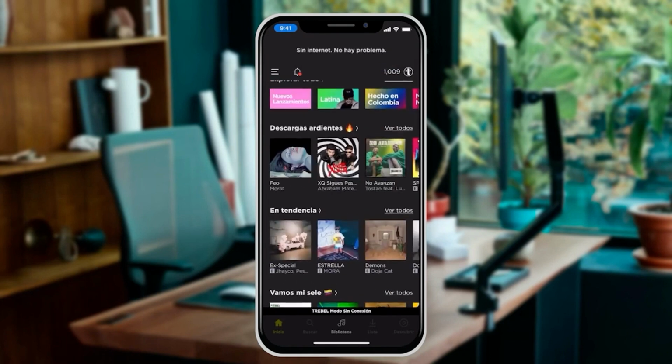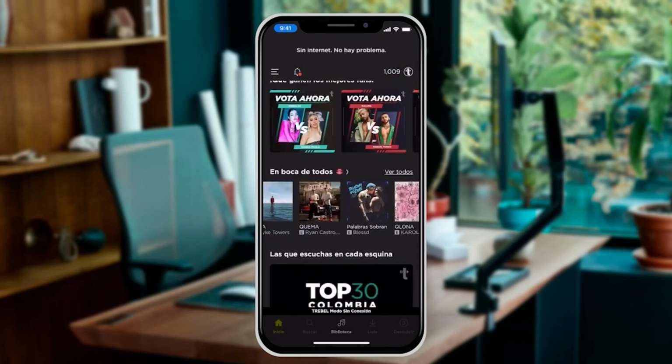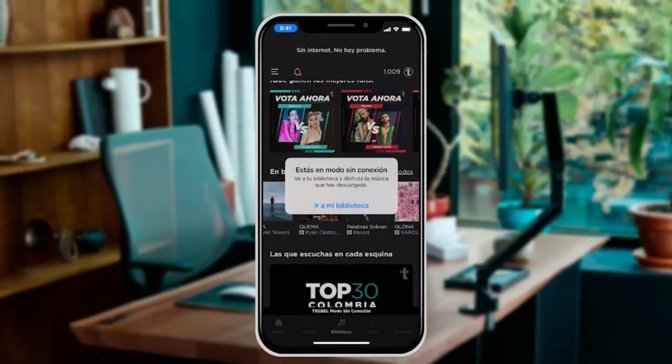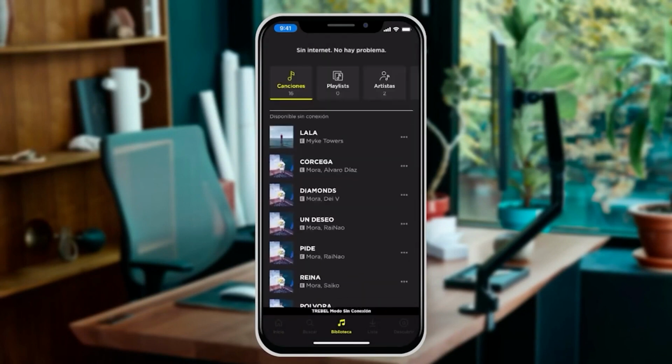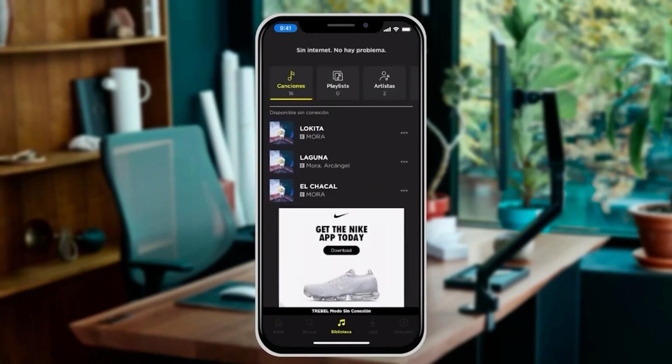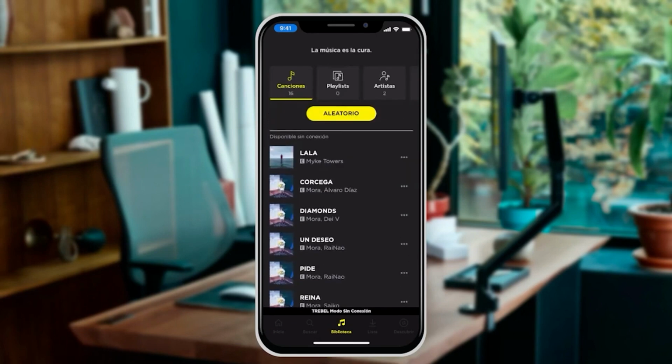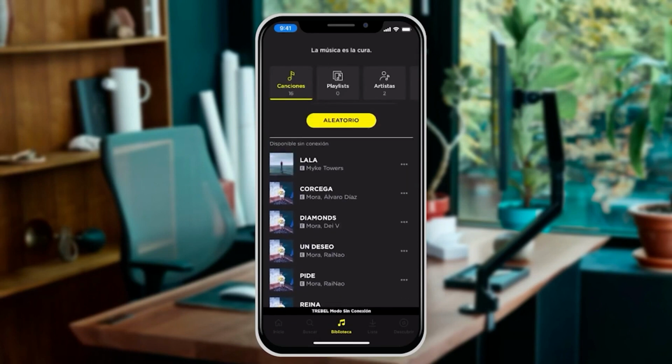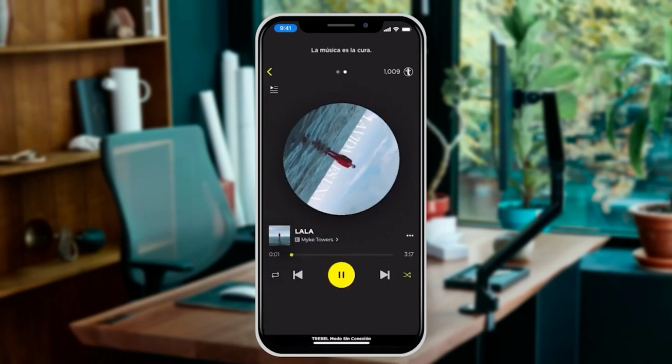What am I going to do in this case? Well, first of all, I'm going to try to play a song that I don't have, right? So, let's play this one, and it says you're in offline mode. Go to your library and enjoy the music you've downloaded. That means I can't listen to music that I haven't downloaded. So, I'm going to go to my library, and as you can see here, I have the songs I downloaded earlier, the whole album from Demora and This Lullaby by Mike Towers.